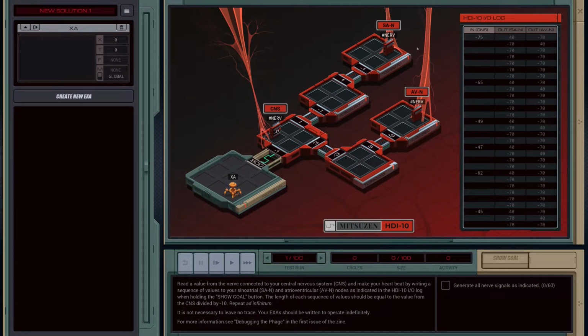So we're going to be reading in a CNS value, and then we're going to output 40, it looks like, when we read it in. And then we're going to skip down a number of sections defined by this CNS value divided by negative 10. Okay, let's just get started.